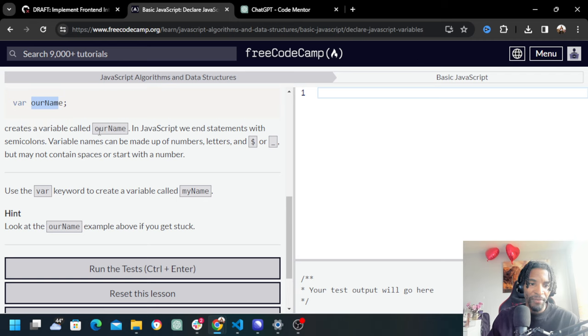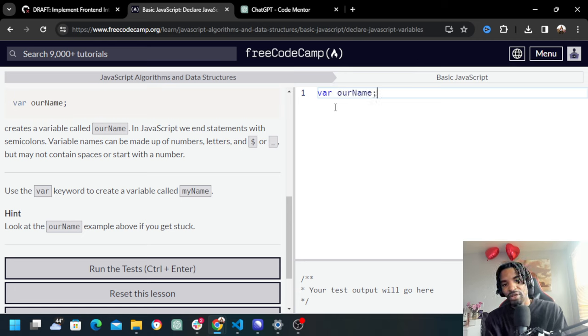Create a variable called our name. Let's do it. Var, our name. We just created our first variable. The variable is called our name. And what is the value? Undefined.